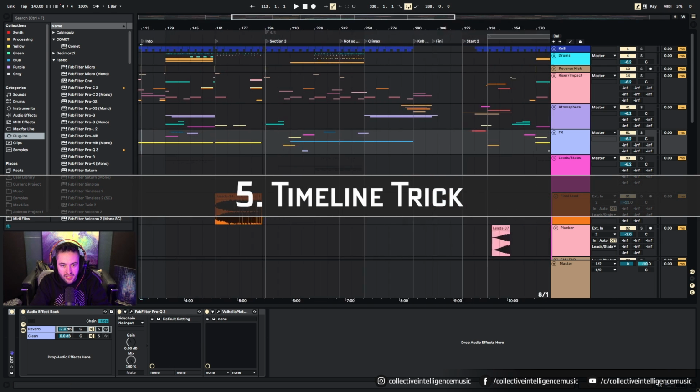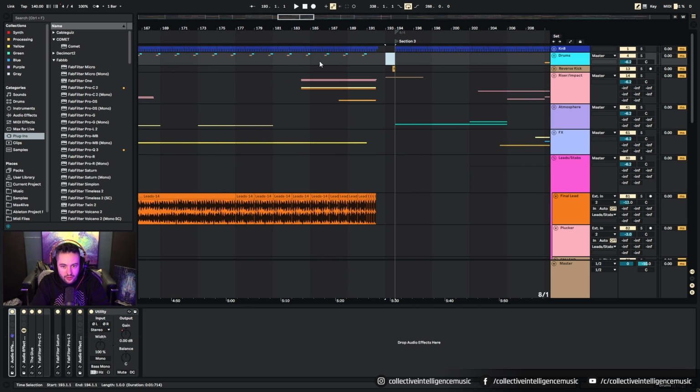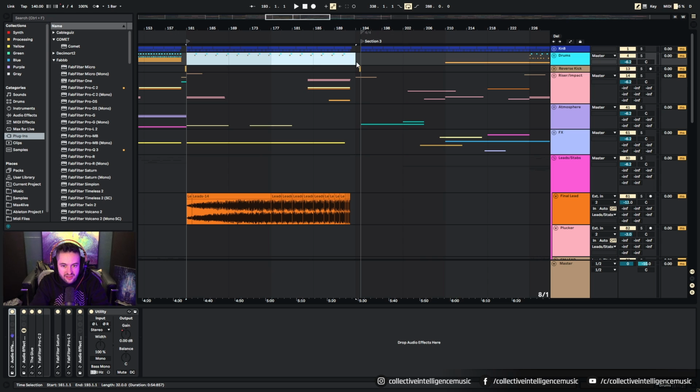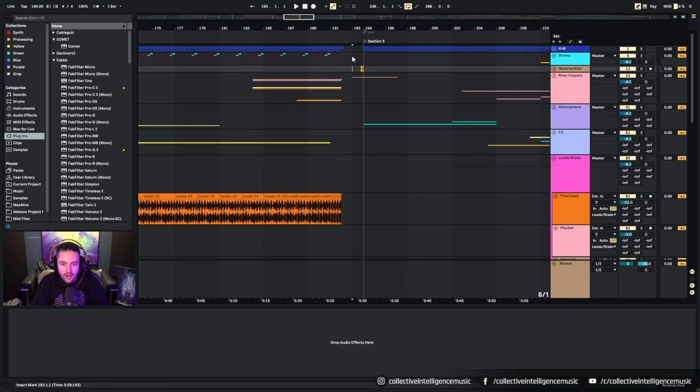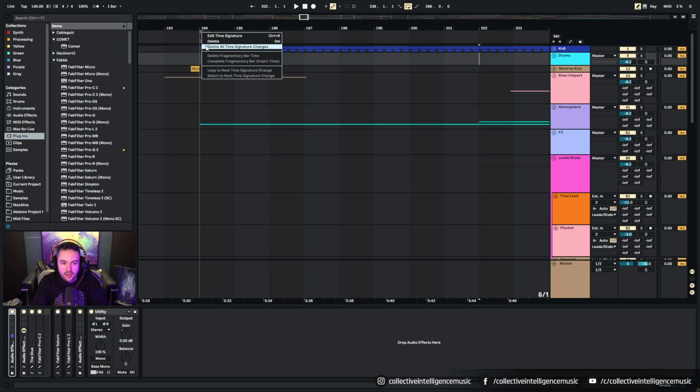Another example would be what we got going on here. This is 1 bar of time, right? And I have 16 bars of time, or 32, sorry. So 32 bars of time, and then I put a little break in here, a 1 bar break. And then from this section onwards, the grid in Ableton would be off if I didn't do this little trick. So I've gone ahead and I've right-clicked and I've inserted a time signature change, and I've just set it to 4/4. So I'm not actually changing the time signature, but what that does is it resets the grid.